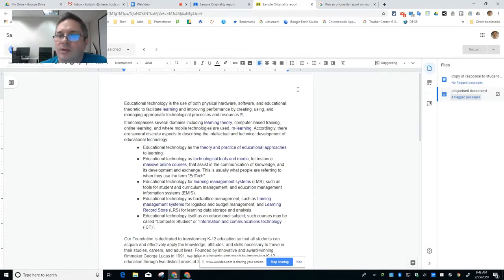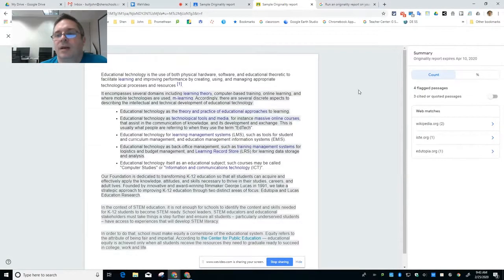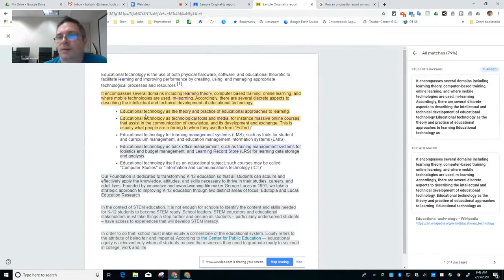Doesn't mean they didn't crib it from other sources, but then I have the document that I showed you on the student side that I clearly plagiarized, and it says there's 4 flagged passages. So I can click on this, and what it will do is it'll take me into the document with the Originality Report, where it shows me there's 4 flagged passages and 3 cited quotes. I click on the percentage and see the percentage. I can click on one of those passages and see where it came from.